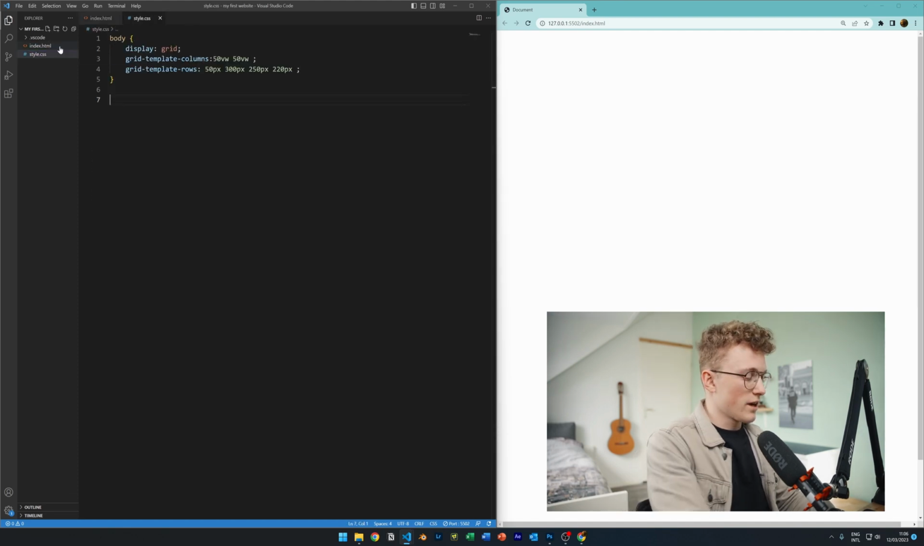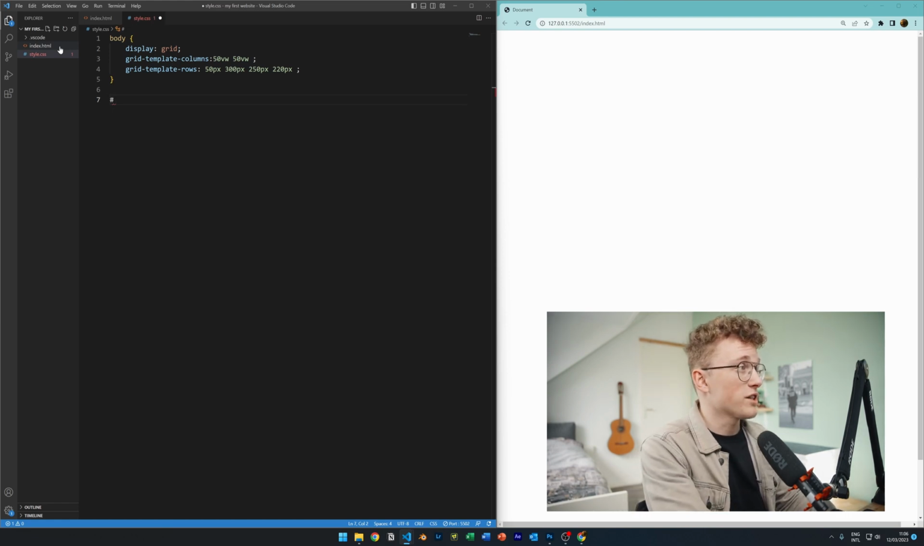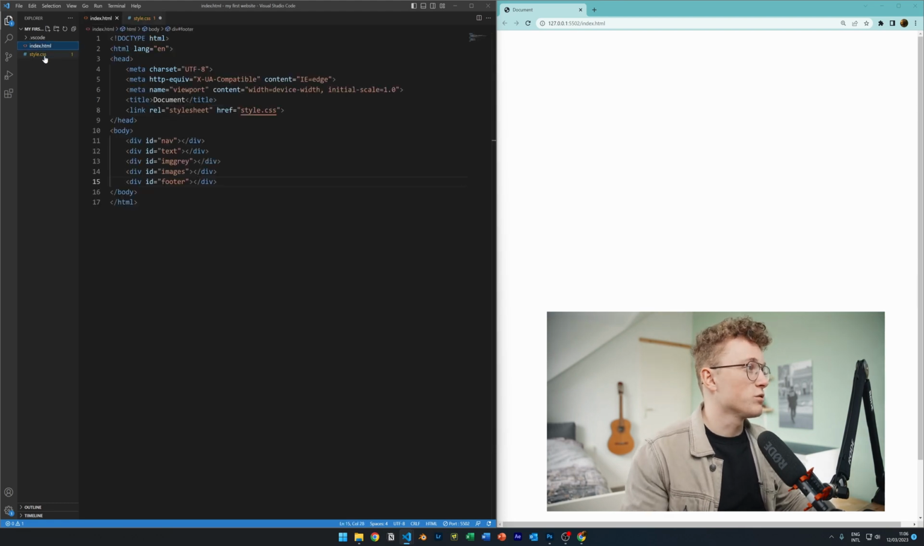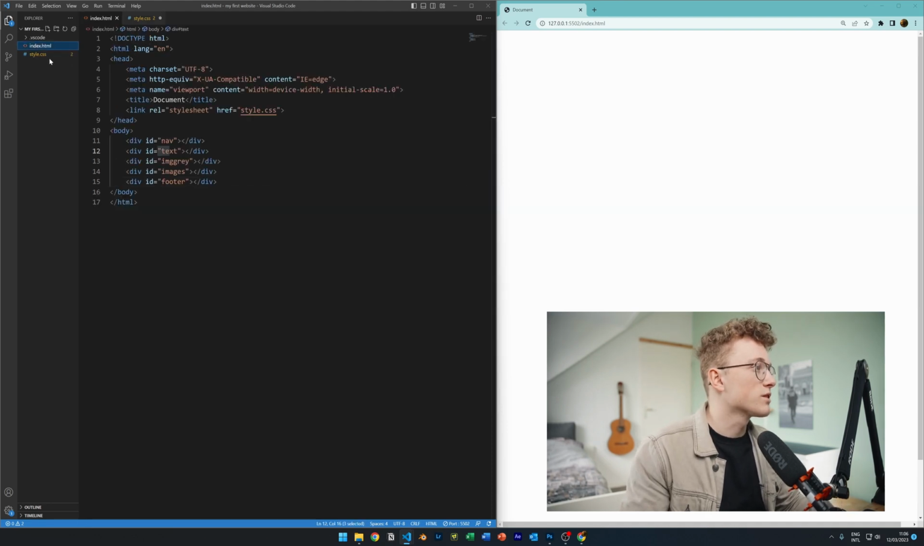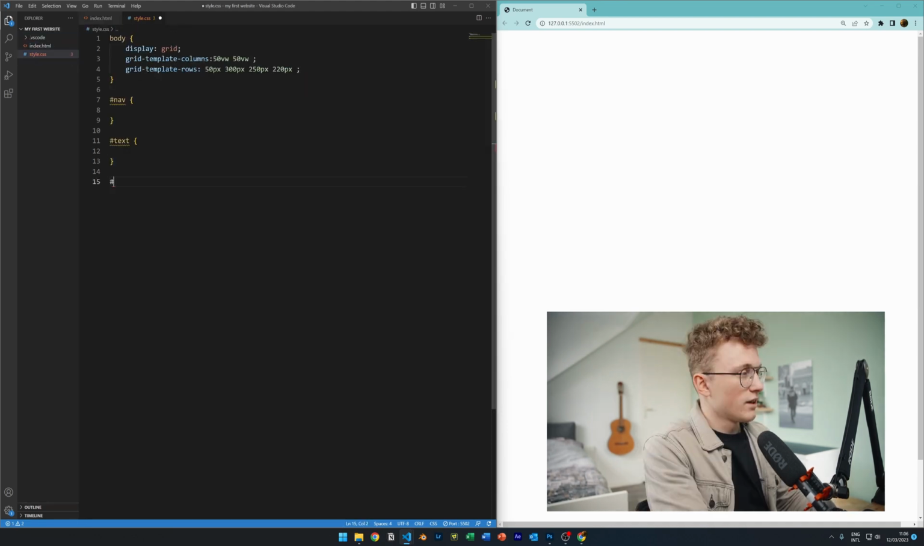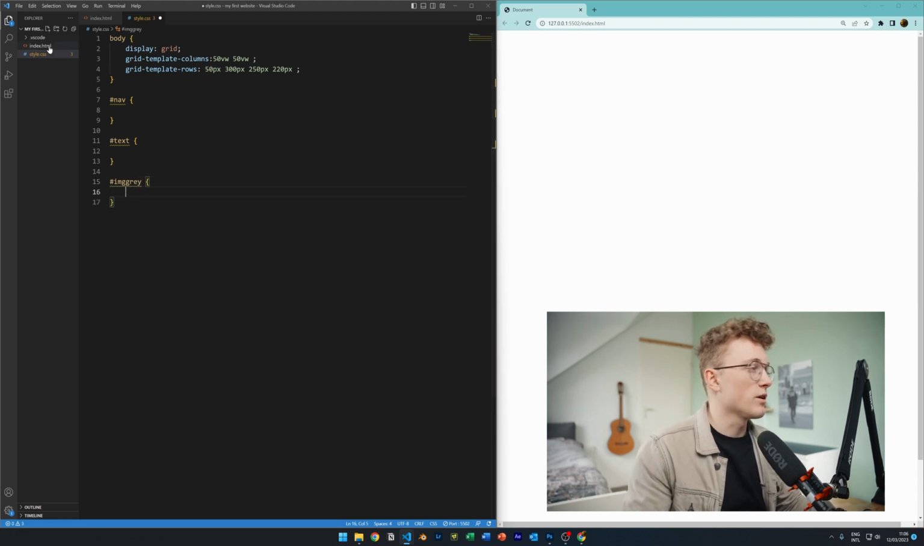So let's type hashtag. That is the way we address an ID in CSS. So hashtag nav curly brackets. Let's look at our HTML. Well, the next one is text. So that's going to be hashtag text curly brackets enter. Next one is going to be image gray, hashtag image gray curly brackets enter. Oh, you get the point.